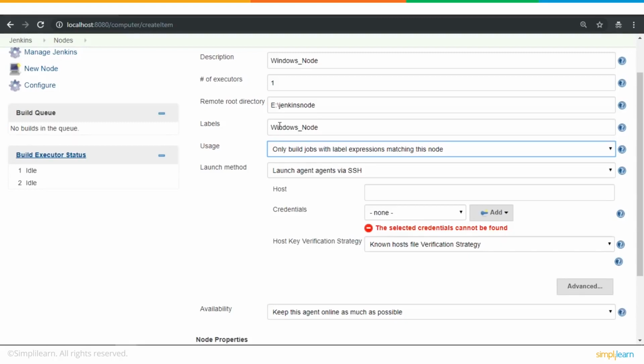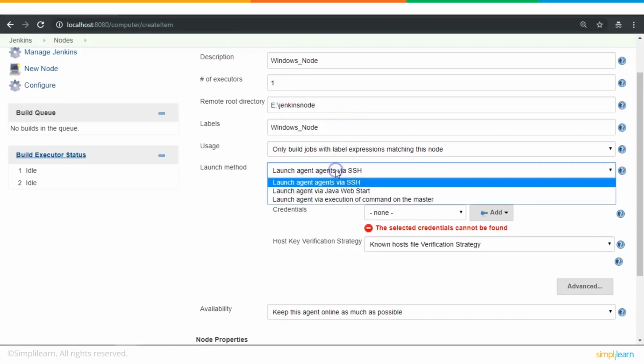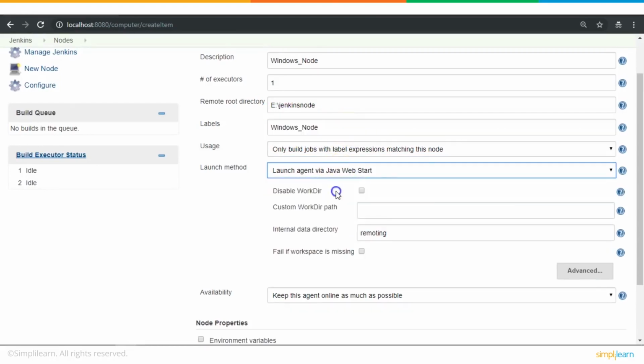If I have some Mac machines, I name all these Mac agents as Mac star or something like that. And I can delegate all tasks, saying that whatever starts with Mac in this node, run the Mac jobs there. So you identify a node using the label and then delegate the task there. All right. So launch method, we will use Java Web Start because we got to use JNLP protocol.